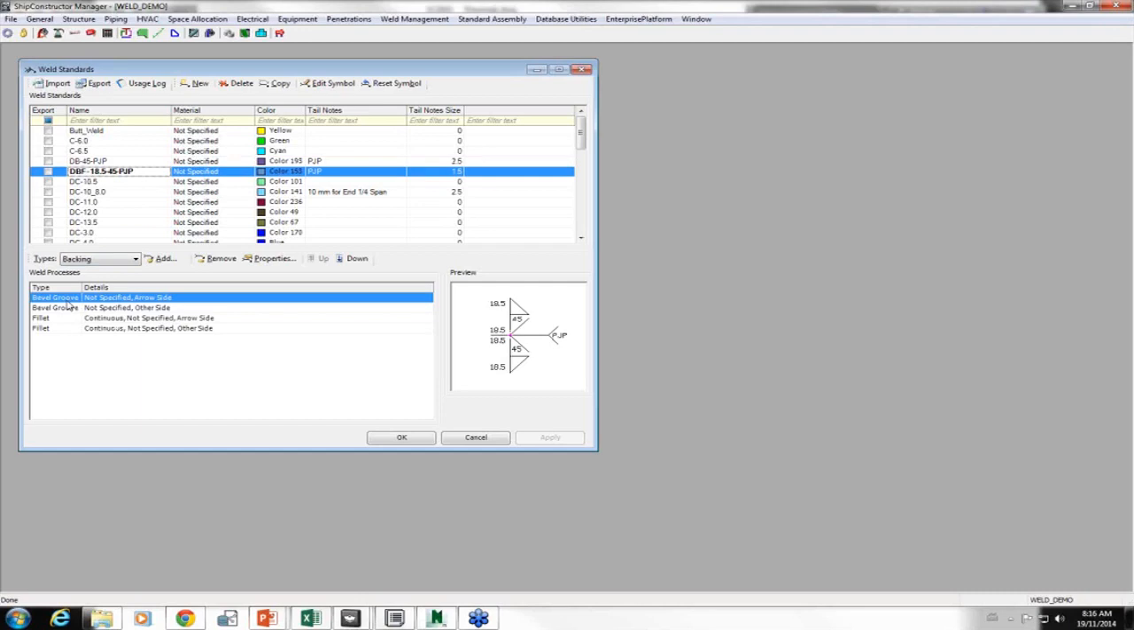Also, you can see that for each weld standard there's a weld symbol. By default, ShipConstructor will actually compose this weld symbol for you. However, you can customize it as well. So you can go in there and make adjustments to the way that it looks.